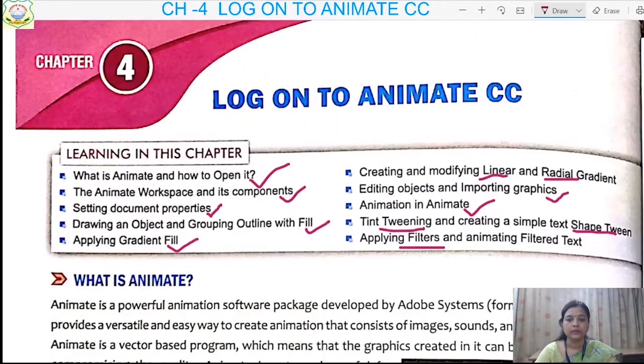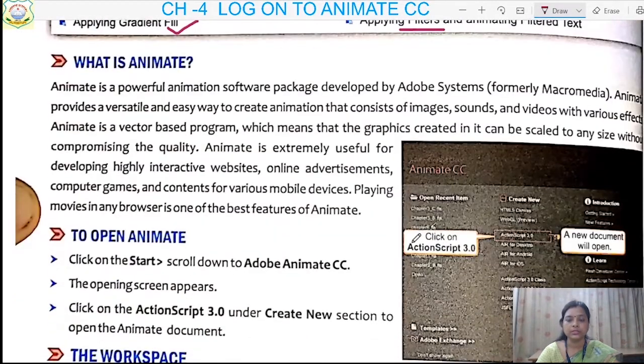Now let's see with the topic. First one is introduction, children. Why we are going to learn this Animate CC? Children, it is a powerful animation software package. Animate is a powerful animation software package. And who developed it? Developed by Adobe Systems. Actually, it was developed by some other company in 2005, and then Adobe purchased it, and now it is a package of Adobe Systems.